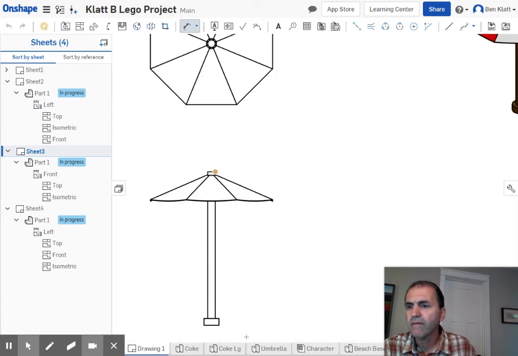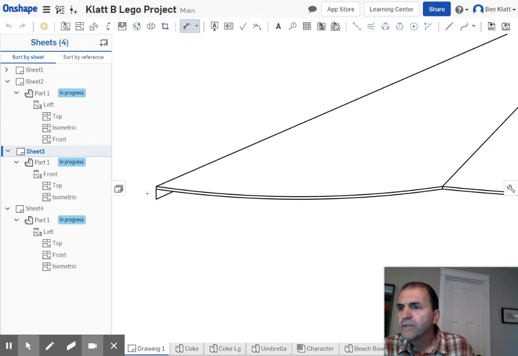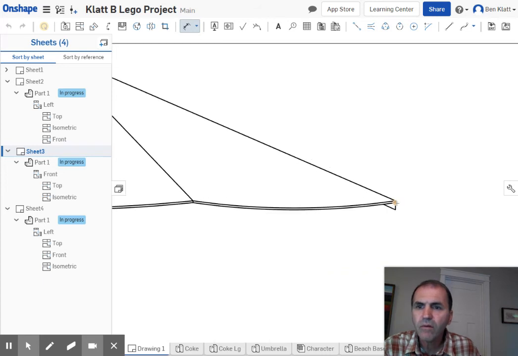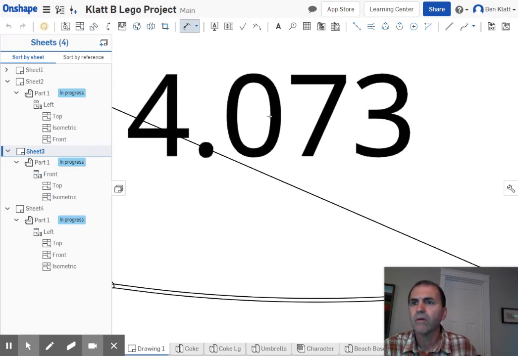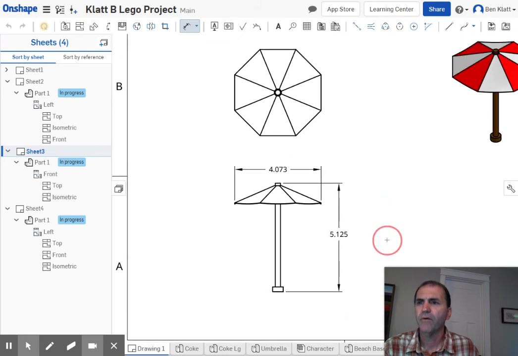Overall height. Overall width, I think I'll do up here. No, I'll do it down here. Sometimes you're going to have to zoom way in to be able to see things. Okay, got my overall width, got my overall height. I'm going to need my overall depth, which I think I'll do over to the left, and it's because I'm going to do a different thing over here to the right.